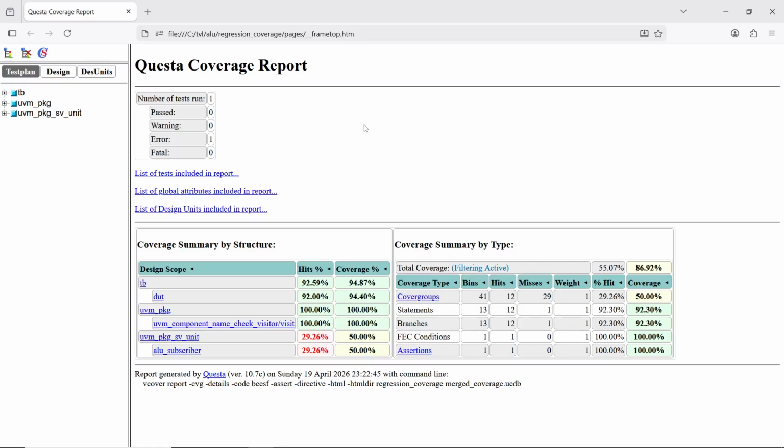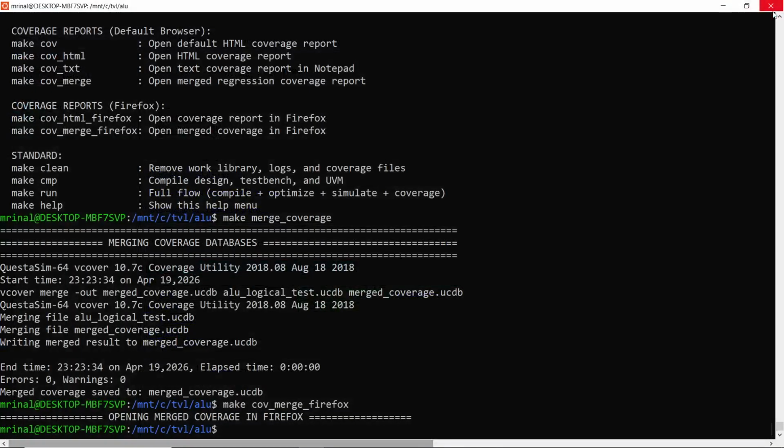As of now, I am not going into a detailed analysis of this. You can see statement, branch. These are the metrics of code coverage. And you can see cover group. These are the metrics of functional coverage. So this is how things are done, and this is how we get the GUI. So let me close this. I have one more option also.